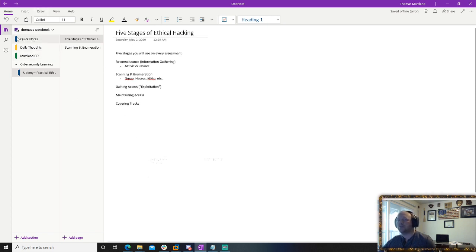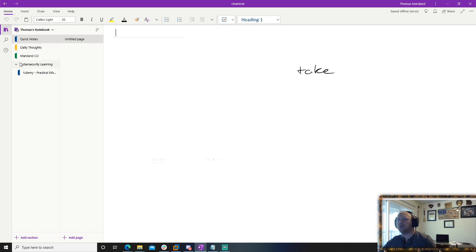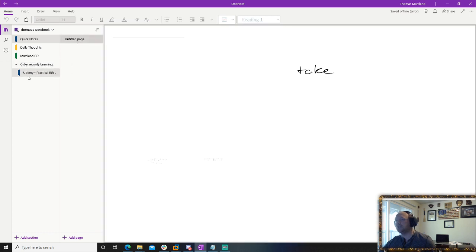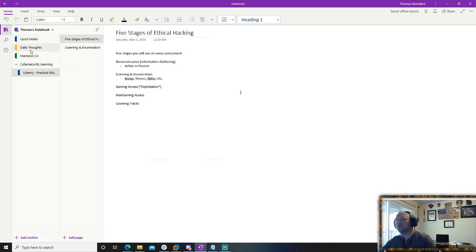You can organize stuff by notebooks. You can make more notebooks if you wanted. You can organize it by tabs in that notebook, and then inside that tab, you can have subtabs and then children pages inside those. So here under my Practical Ethical Hacking, I've got a couple of pages, right? 5 stages of ethical hacking. As we move forward through my streams, I'm hoping that when I start my PTS, I can take you through all these 5 stages and we can learn along together.